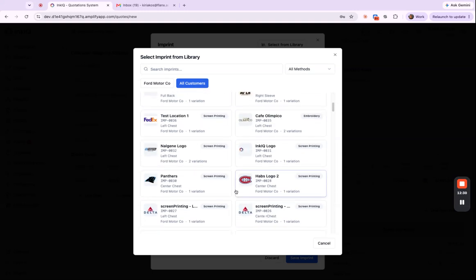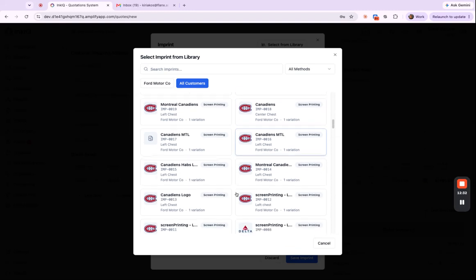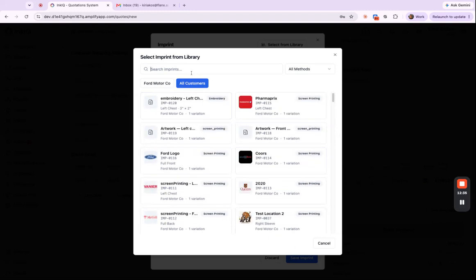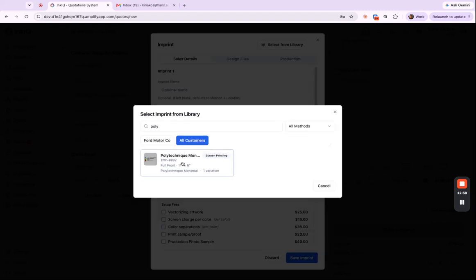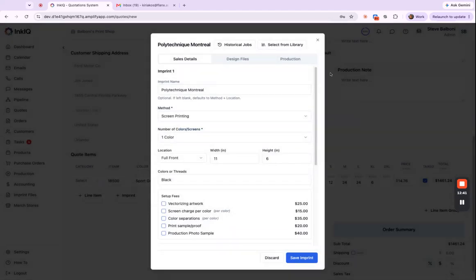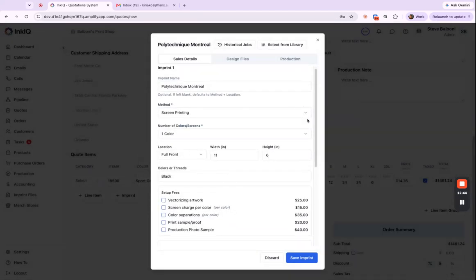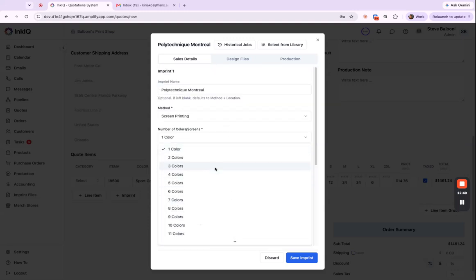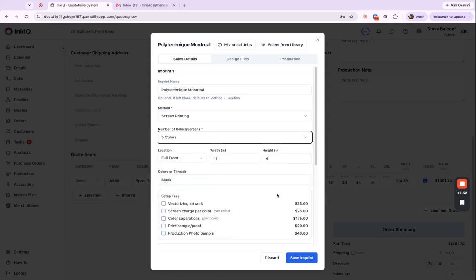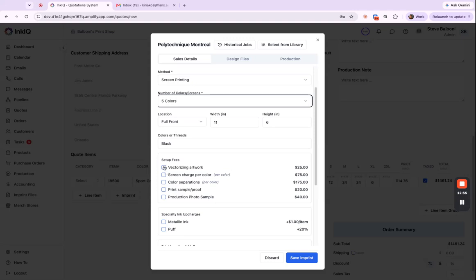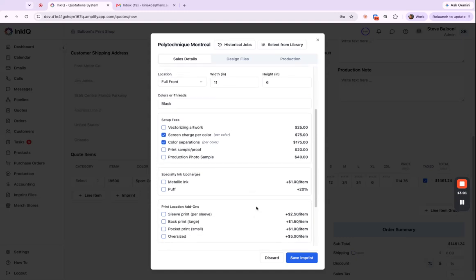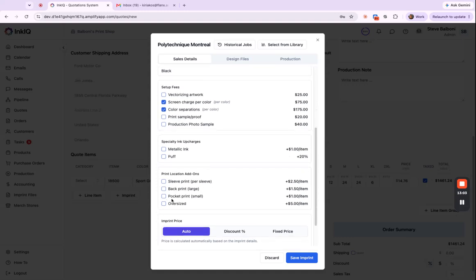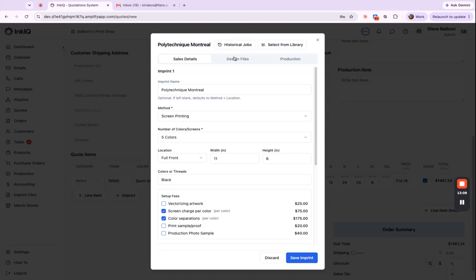So let's go with this Polytechnic logo. So when we put the Polytechnic logo in, our system automatically filled everything up. So in the past, I never really put any details for this logo. Let's say it's a 5-color logo, and for this order, we want to charge for screens, color separations, and let's just charge for a back print, because why not?